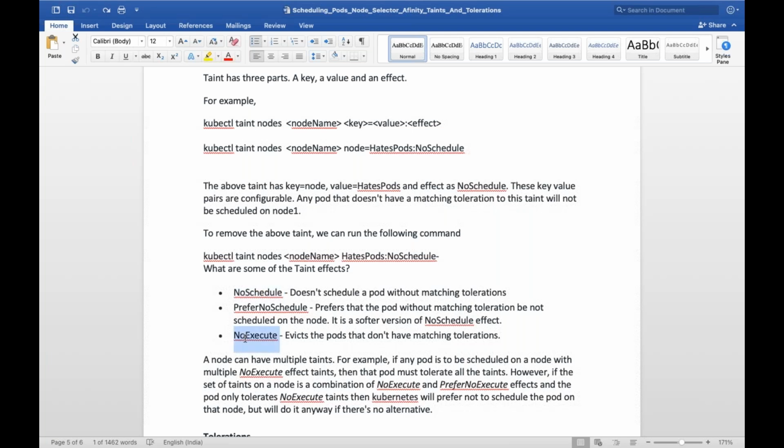NoExecute: I can add a taint with this effect. Whatever pods are already running on that node, if they do not tolerate this effect, will be evicted, removed from that node. PreferNoSchedule is a soft version of NoSchedule. It will prefer that pods without a matching toleration are not scheduled on that node, but if there is no other node, it will schedule.